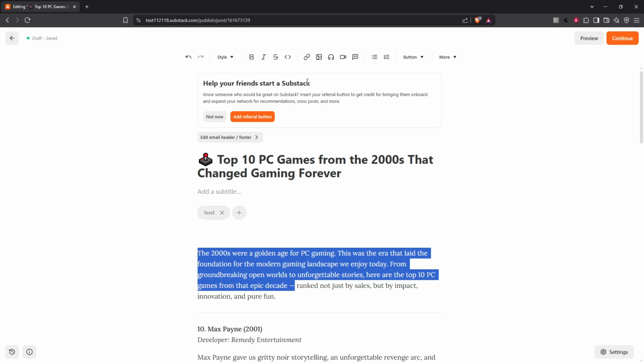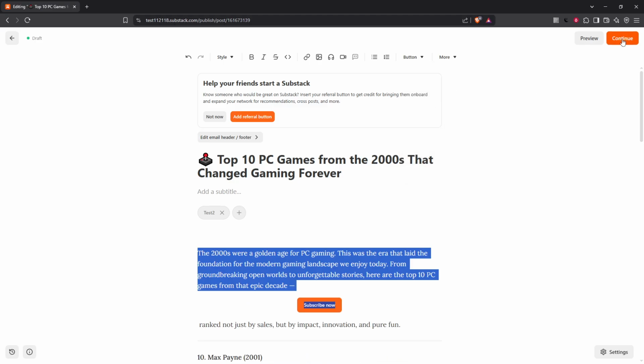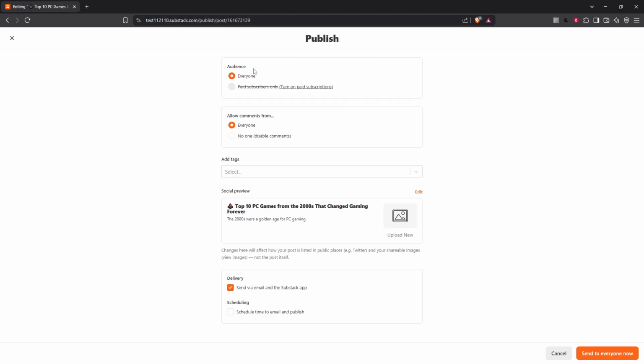Once you've crafted your post and you're pleased with the outcome, click Continue to proceed. This is where you'll get into the distribution and engagement settings for your post. First, you need to choose your audience. Will your post be for everyone? Only paid subscribers, free subscribers, or perhaps just the founding members of your Substack community? This choice can significantly impact how your message is shared and received, so think carefully about your audience.